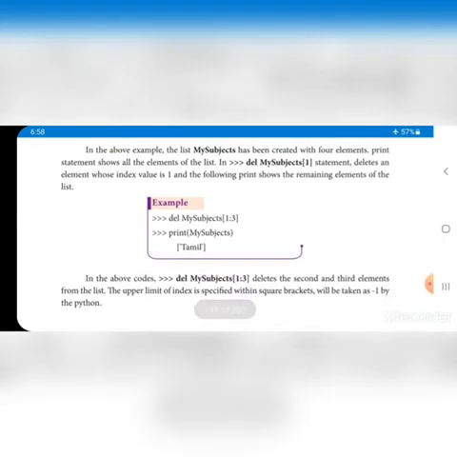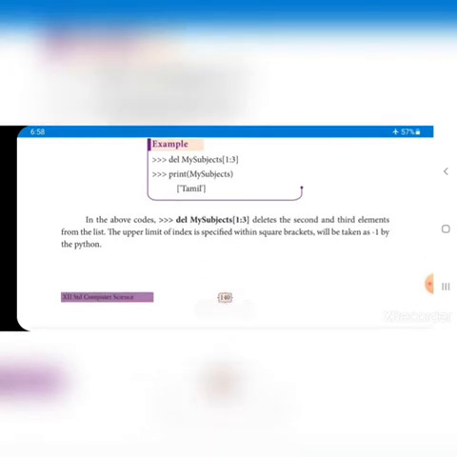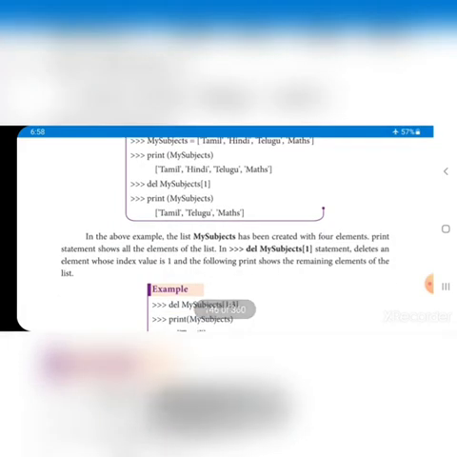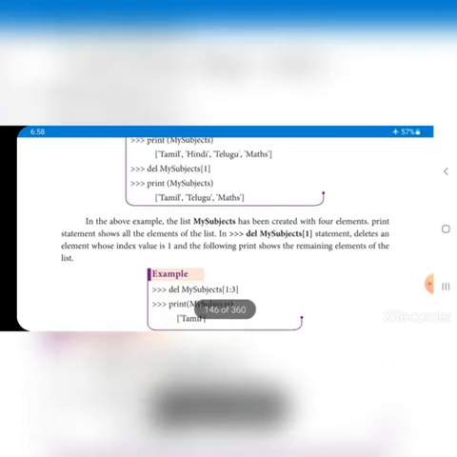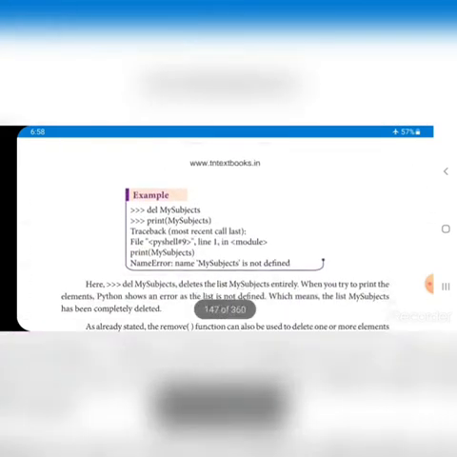And next one is del my subject 1 colon 3, that means 1 is Hindi. In the existing list, that is, the initial list we need to see: Tamil, Hindi, 0 is Tamil and Hindi is 1, 2, 3 is Maths. So starting with Hindi and ending with Maths, the whole 3 subjects are deleted. So Tamil only is there. If we try to print the elements, Tamil only is printed on the screen, right?